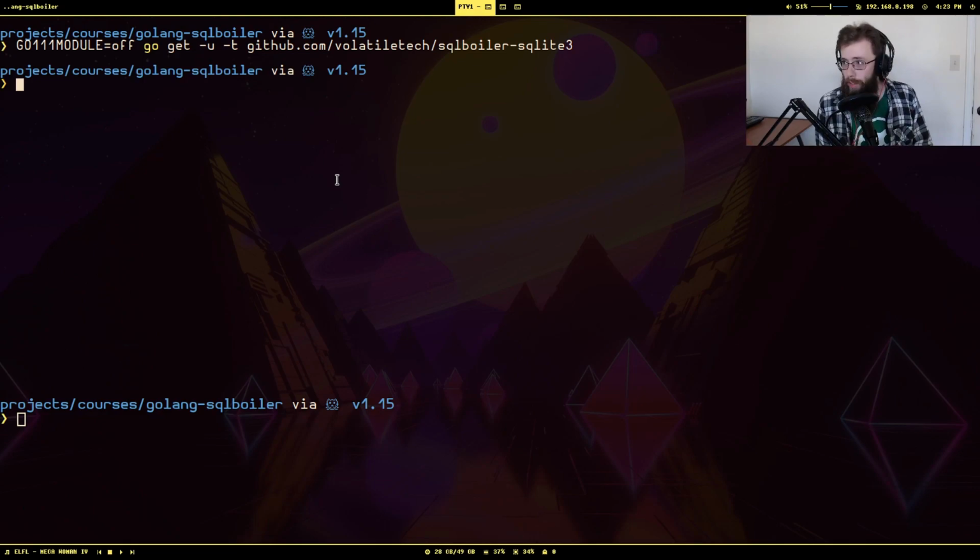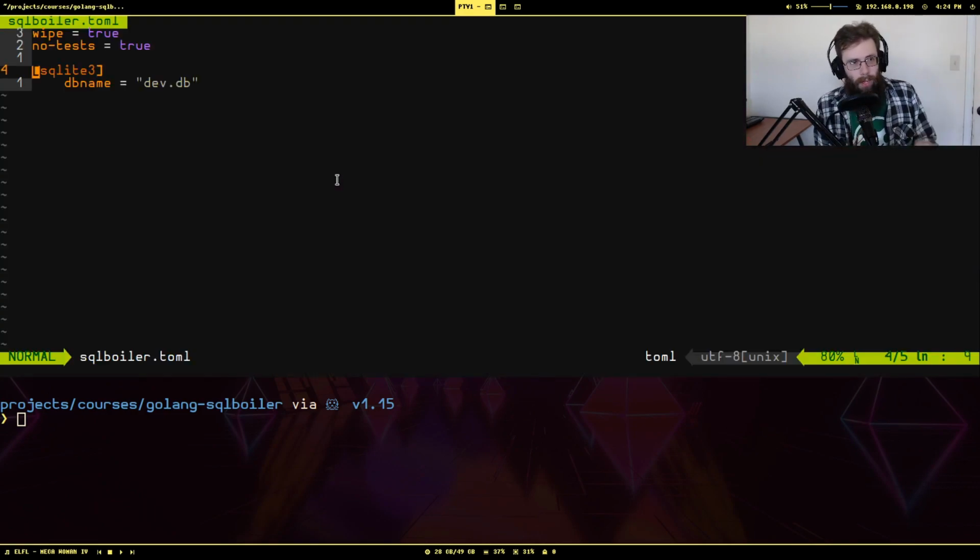And then in order to use it, you need to give it a configuration file. By default, it looks for this thing called sqlboiler.toml. They talk about this in the README. There are some examples, but here's mine. There are different sections you can set here for the different database types. As you'll see, I'm making use of SQLite, and all you need here is the path to the SQLite file. And there, I'm turning on wipe.